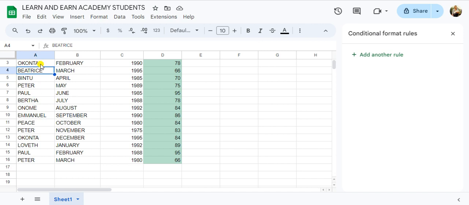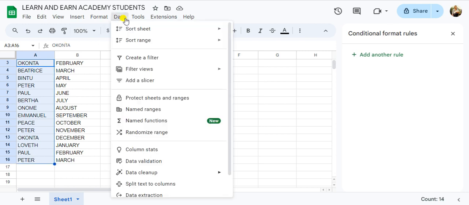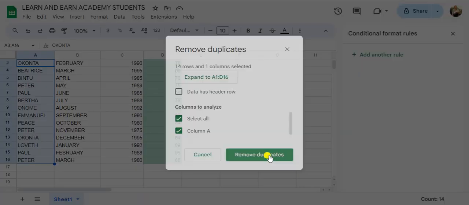How are you going to get them? You just drag. After highlighting, you go straight to Data, then to Remove duplicates. It depends on what you are asked to do. They can ask you to find the duplicates, or they can ask you to remove the duplicates. So we are in column A, and we selected all of column A. Okay, let's remove duplicates.